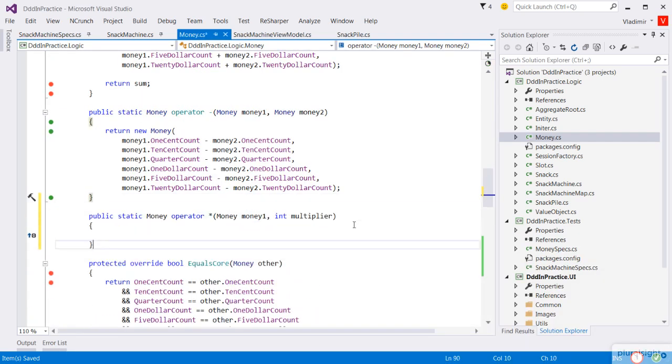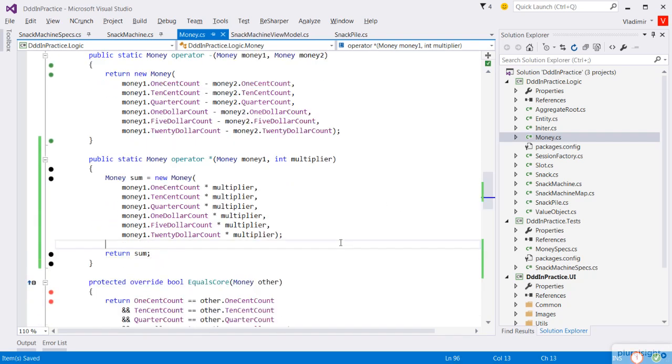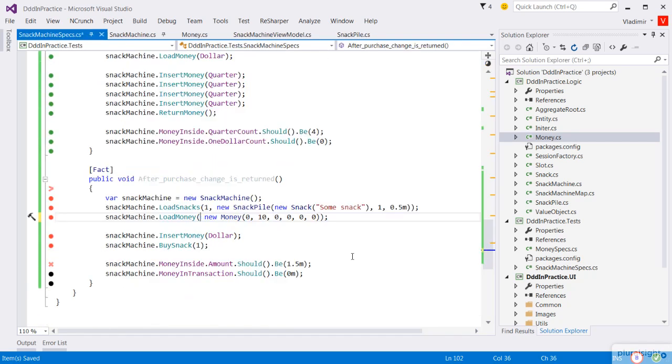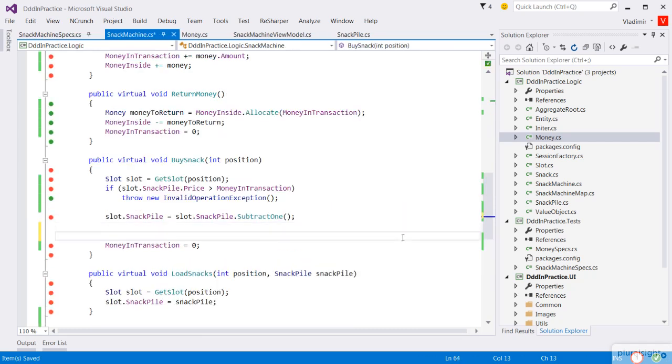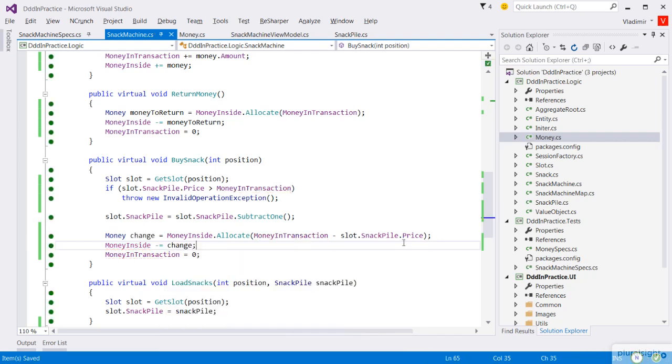One little thing to make our code more readable. We can introduce an additional multiplication method in the money class and implement it like this. Basically multiply all members by the multiplier. Now instead of using the money constructor, we can write 10 cent multiplied by 10. Much better. To make the unit test pass, we need to allocate the difference between the inserted money and the price of the snack and subtract it from the money inside.